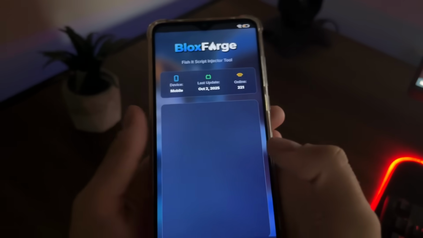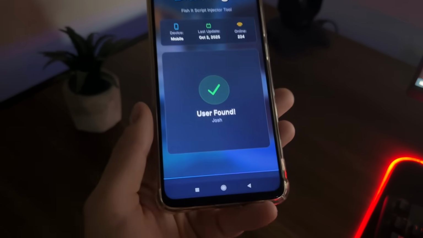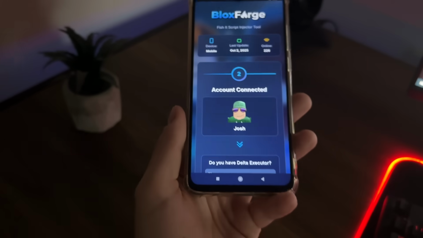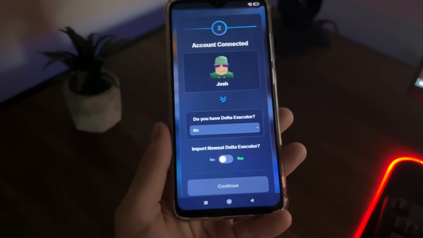So guys, just click connect account. When you paste your user ID, it will start fetching your Roblox profile and you should get this message: user found, and your name and your avatar. There we go, guys, we're successfully connected. And now, a really important step, guys.